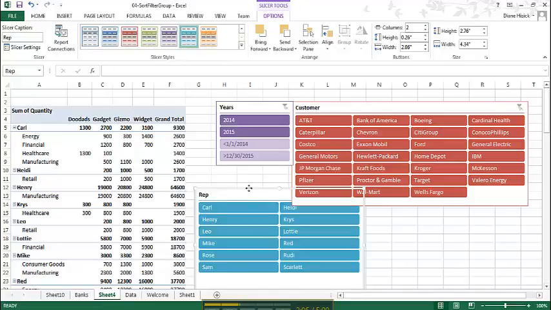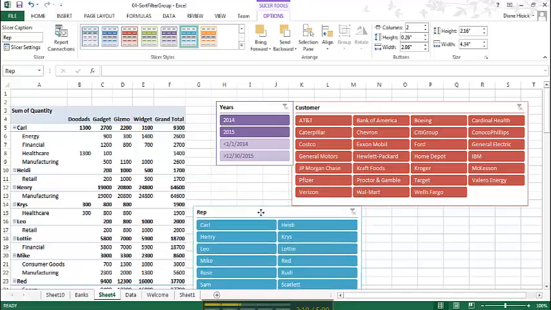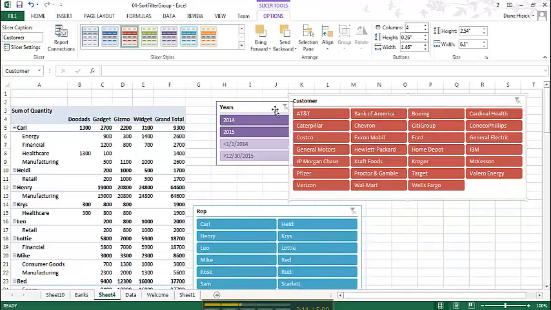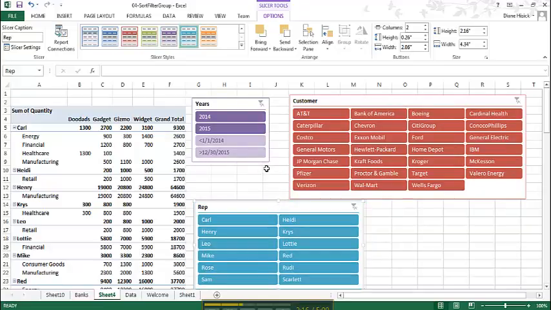Change that so that's a color. Alright, resize them, move them around, and now I can see everything. Alright, so to use the slicers, I can select anything within any of them, and they're all connected together. They will each adjust to whatever I've selected in the one slicer.